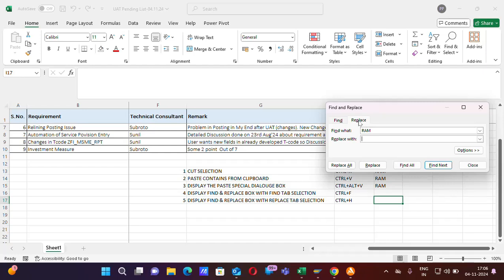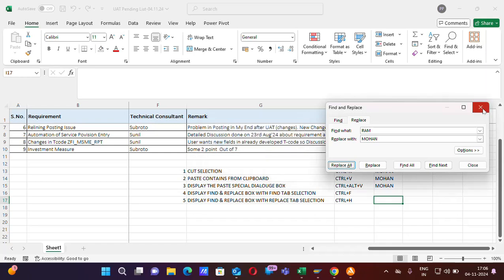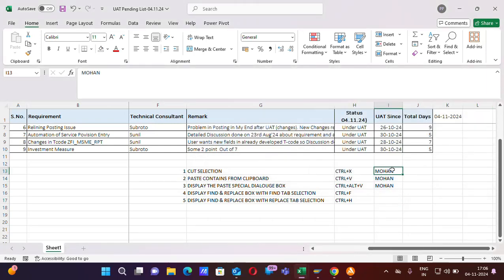Got it? Suppose I want to find Ram here and replace it with Mohan. Then you can see here, all done. We made 3 replacements. In the earlier screen you saw the word Ram written, and after using this function, the system replaced Ram with Mohan. Got it?